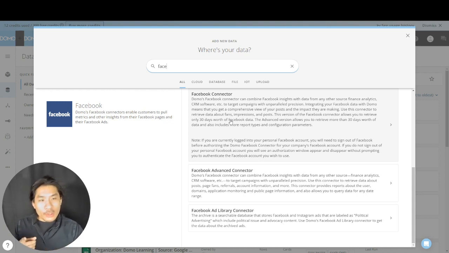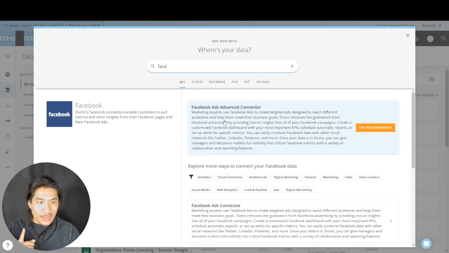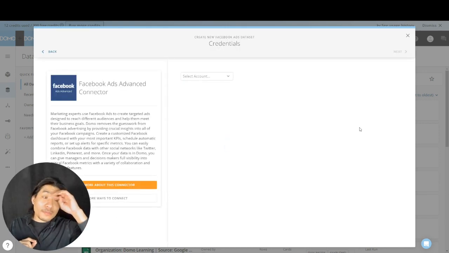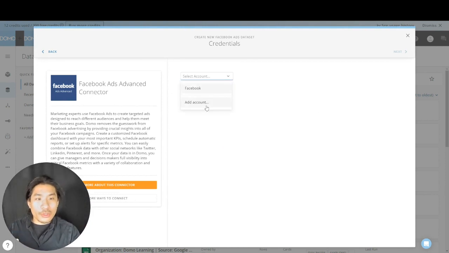Okay. But we're going to talk about these ones, Ads Advanced Connector and Facebook Ads Connector. We're really going to pick the Ads Advanced Connector because that one I think is very, very good. Let's go hit this orange button, use recommended. And here what you're going to have to do is add your account.